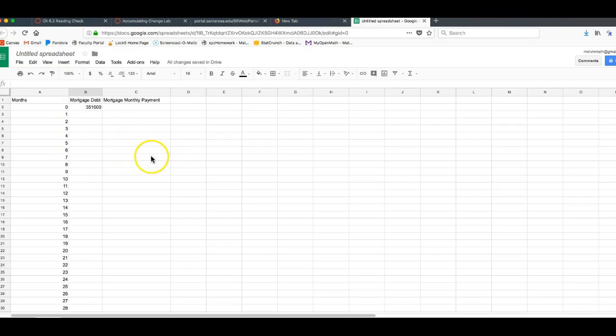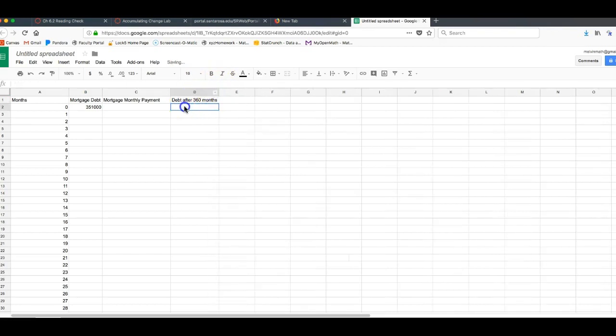So one little trick, which you can do in Excel or Google Sheets, any spreadsheet, is rename your last cell, maybe debt after 360 months. This is so I don't have to keep scrolling down. I could write equals B362, and that'll then reference that bottom cell. So again, in that cell, I just typed equals B362. There's nothing in that cell right now, so that's why there's nothing right here.